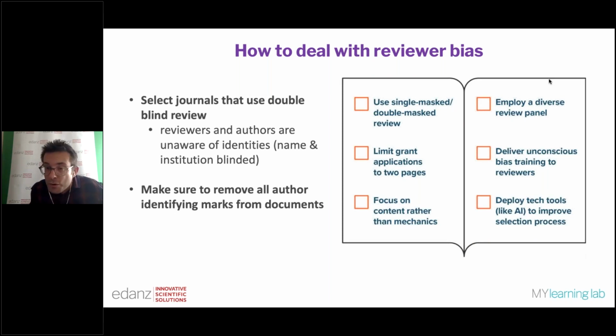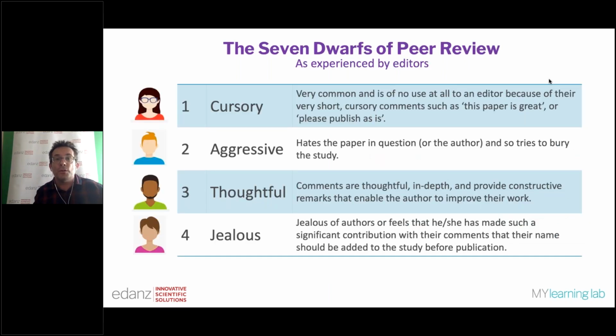You can put yourself ahead of the game, of course, by selecting journals that use double-blind peer review, if you think that's going to help with your submission process. And again, let me emphasize, if you go to a journal or you pick the double-blind peer review process, make sure you do actually anonymize all those documents.